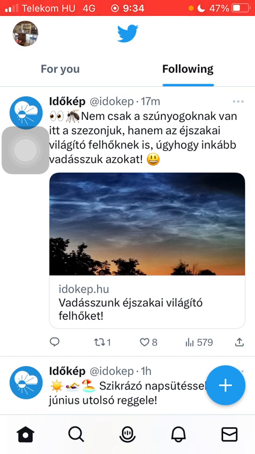Twitter. Now let's jump into it. First of all, open the application on your phone. Click on the home button down below on the left side corner of the screen and click on the profile icon at the top on the left side.